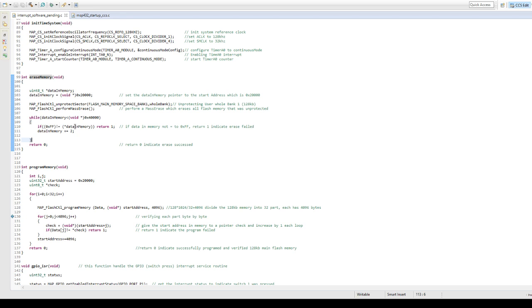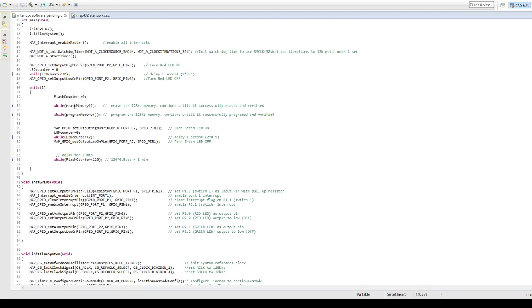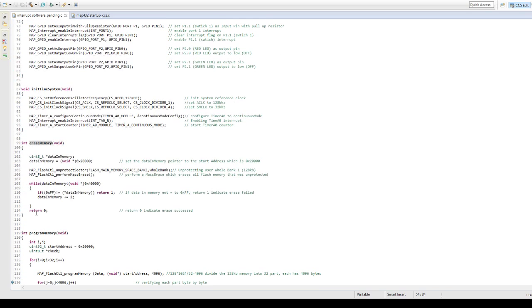This code block will verify byte by byte to check if the data in memory was successfully erased, which means all the data in memory will be FF in hex. If the data in memory is not equal to FF in hex, which means I did not successfully erase all the memory, it will return 1. And in this while loop, if it returns 1, it will continue to do it again until it succeeds, which returns 0.